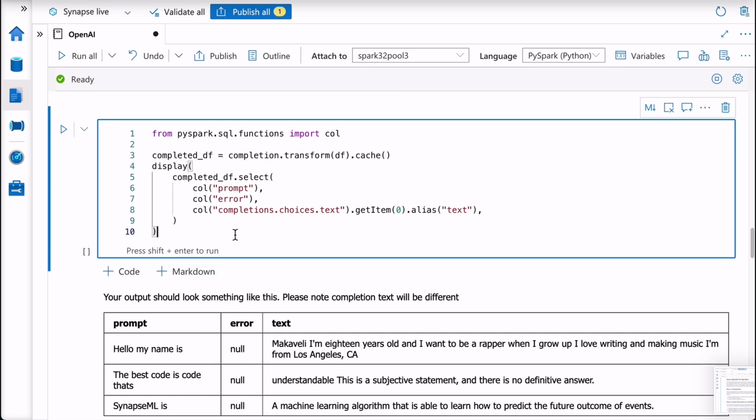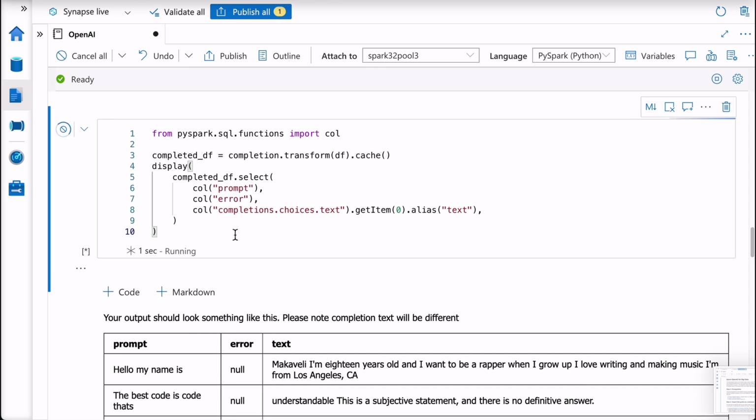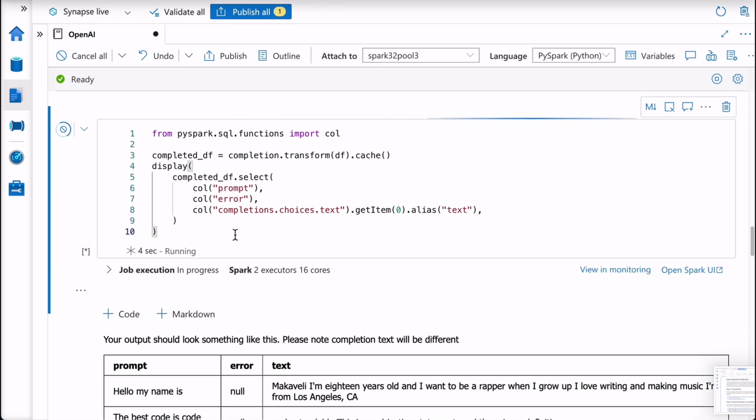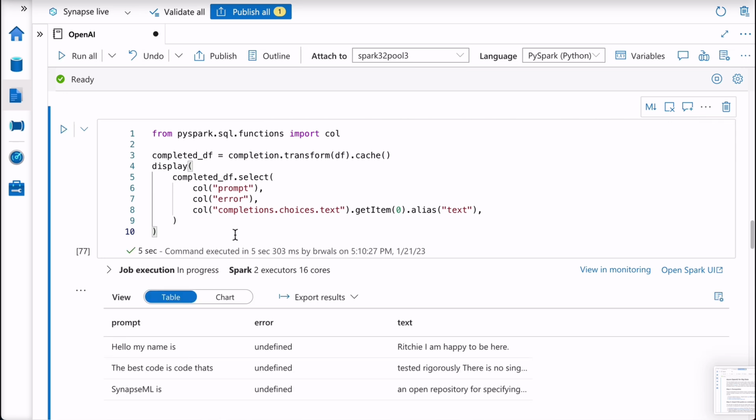Now that we have our client, we can call transform on the data frame. And we can see that GPT thinks that the best code is code that's tested rigorously. Can't disagree there. And it continued the prompt, "Hello, my name is Richie, and I'm happy to be here." Richie sounds like a great guy.